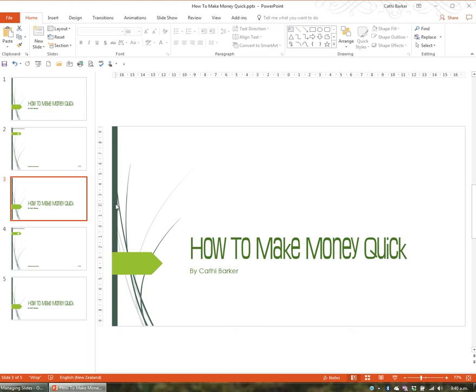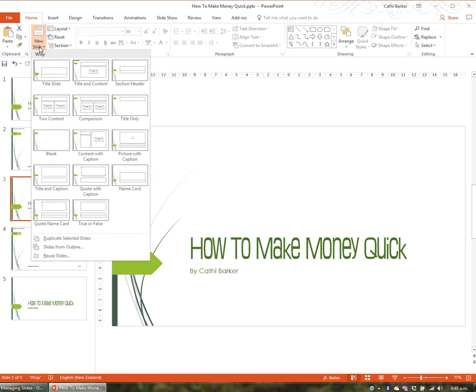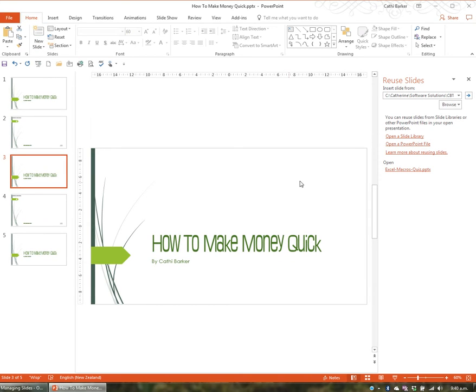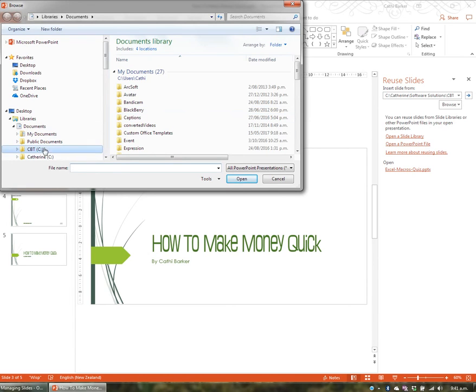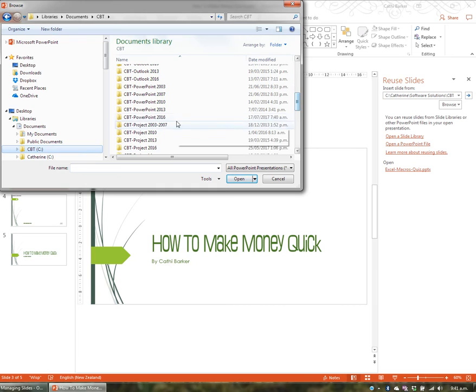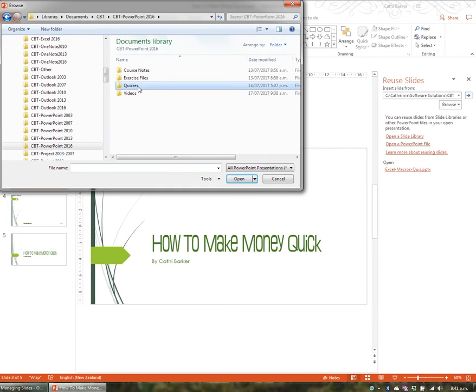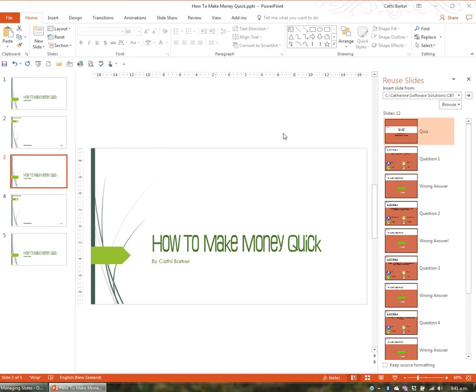As far as reusing slides, you can also reuse slides from another presentation. If we click the New Slide button, down here you can duplicate the selected slide or you can reuse slides. So if I choose Reuse Slides, I basically end up with this task pane on the right hand side. Now what I can do here is I can browse and go and find a file that has got some slides that I want to insert into this presentation. So I might, for example, decide that I want to go and here are all the slides in this particular presentation.